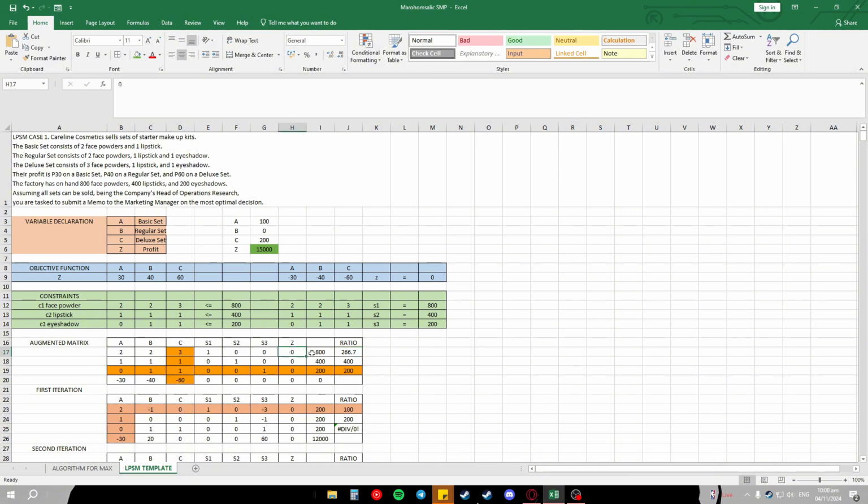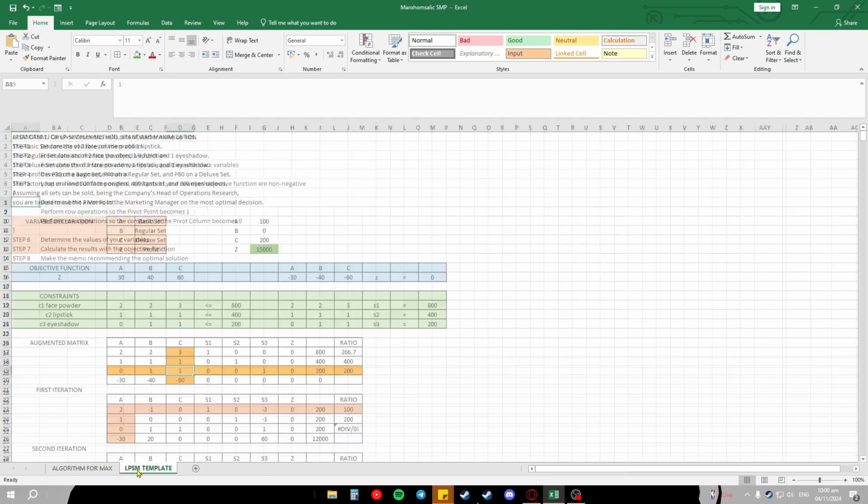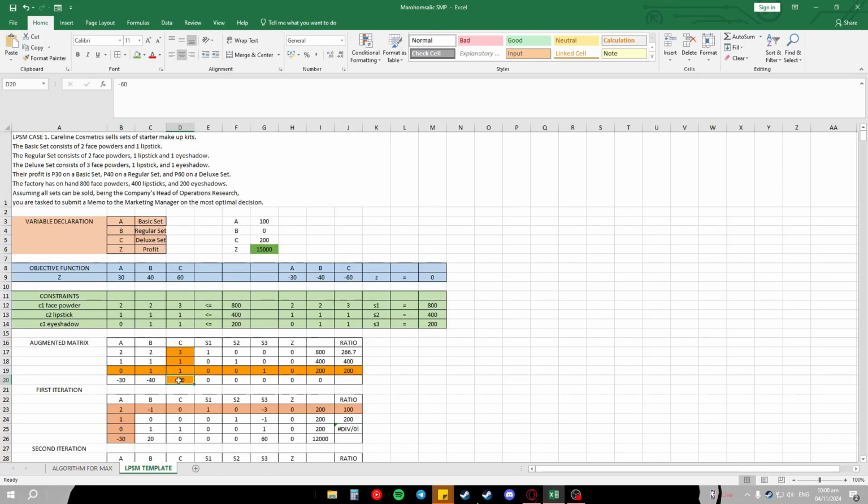We have determined the step 5 is to loop the pivot until the original constraints are non-negative. As you can see here, we have a negative in here, and we are going to determine our pivot column by the biggest negative. So the biggest negative here is negative 60. And we're going to determine the pivot row as the smallest positive on the ratio.